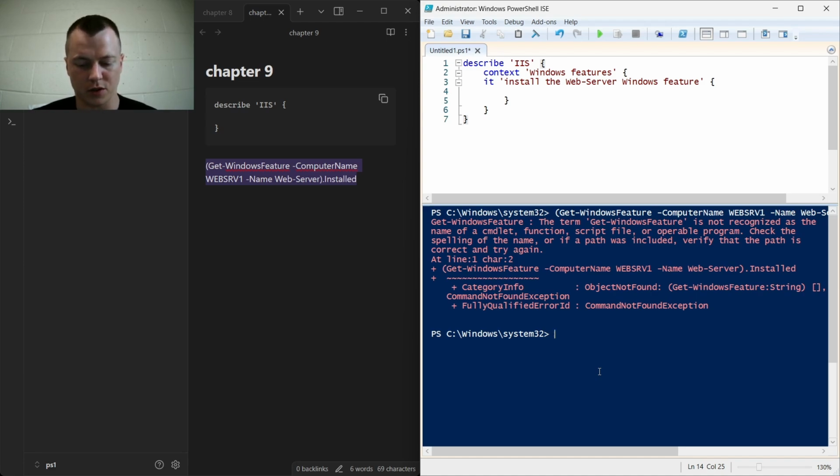To do so, we first have to write the code to find the current state of the web tech server Windows feature on the server. We'll call it web server 1. After a little investigating by browsing throughout the available PowerShell commands with the Get command and sifting through the Get-WindowsFeature command help text, you'll find that the code to do so looks like what I just typed out.